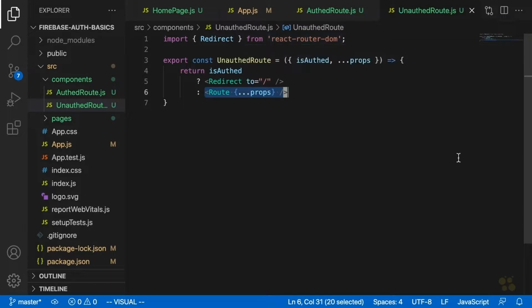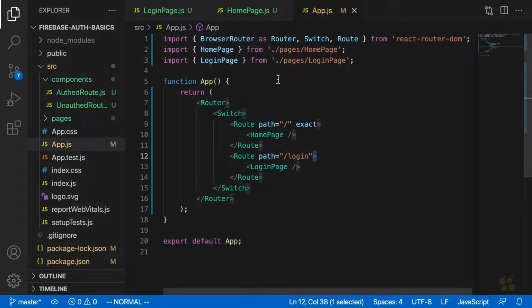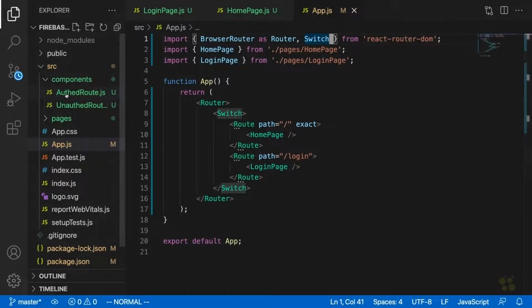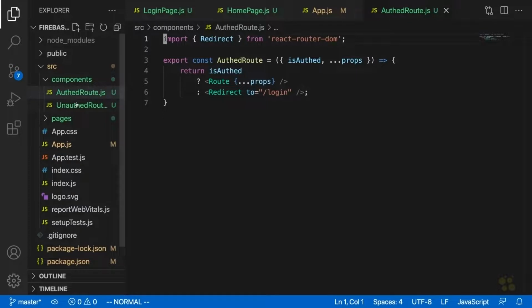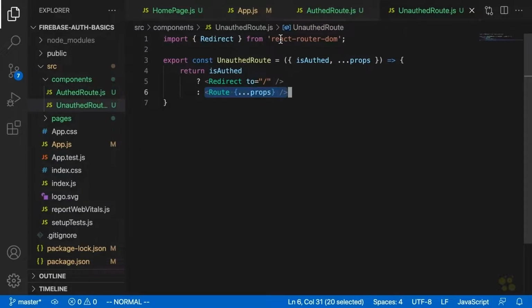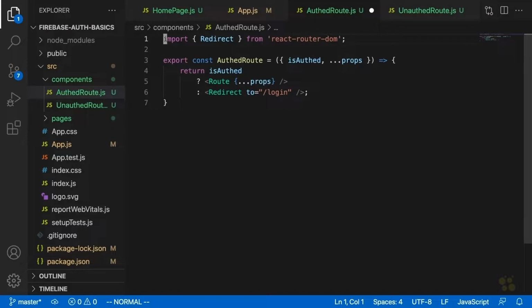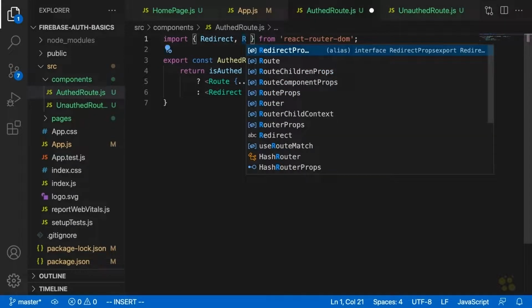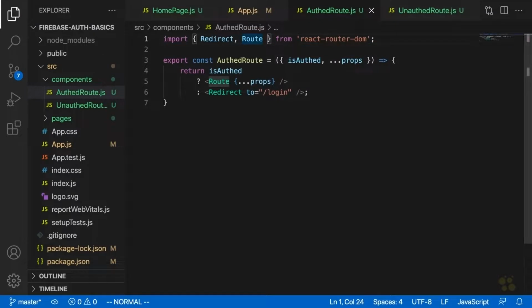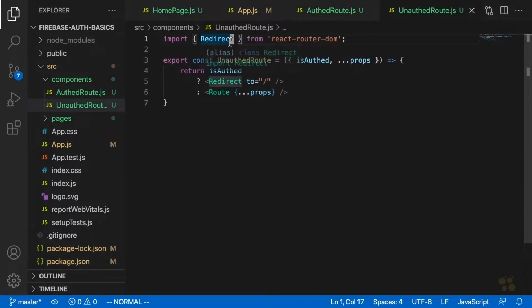All right, so now that we have our authed and unauthed route components, let's actually add those to our app component. And the way we're going to do that, we won't need this route anymore. I'm just going to remove that. Oh, and actually, now that I've done that, I realized that we have to first import the route component into both our authed and unauthed routes. So let's just say import route from React Router DOM. Oops, here, we'll want to put that right here. Redirect and route. And same thing for unauthed route. We're just going to say redirect, and we want to import the route component as well.